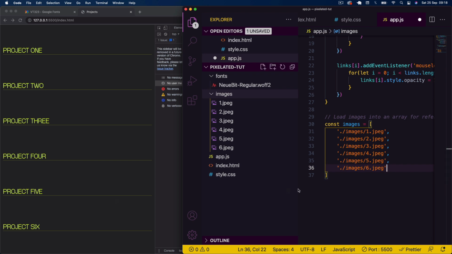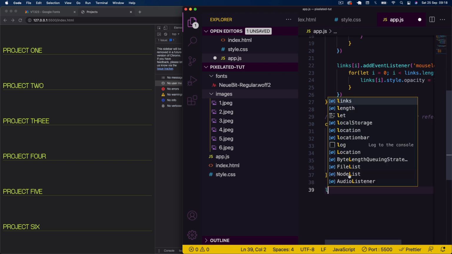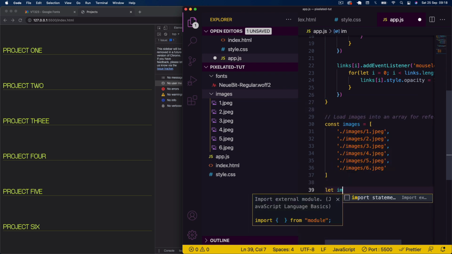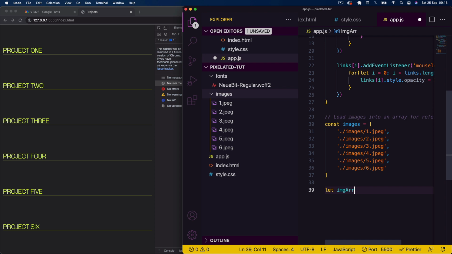And then we also want to create another image array that we're going to add to in our program going forward. So I just say let image array. You'll see why I'm using this shortly. I'm just going to make that equal an empty array for now.